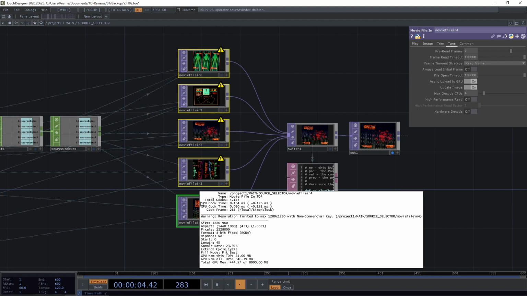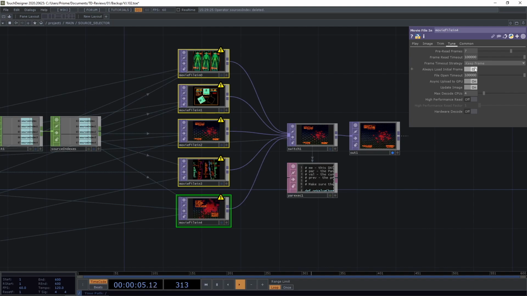So I can see that I'm using more memory than before. I'm up to 444, which is not much more than before. So I think I'm good, and I'm going to keep it this way. I'm also going to tick this, which is the always load initial frame. If we base ourselves on the help, we can see that this way TouchDesigner ensures the node always starts up with a valid image, and that's actually what we want, so we're going to turn this on.